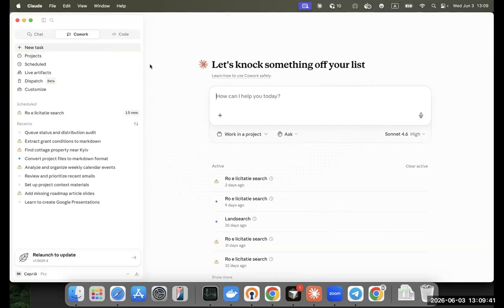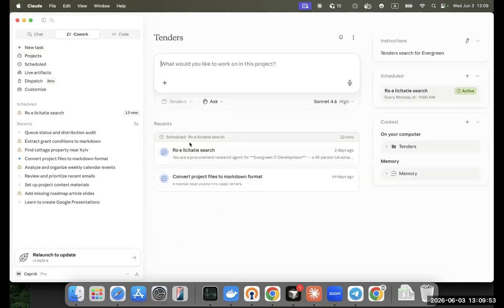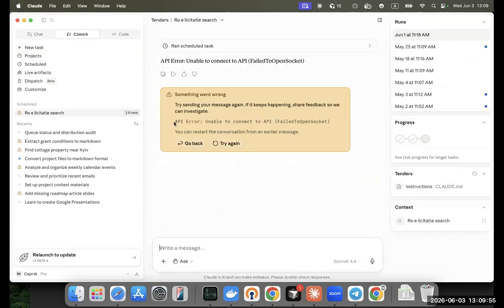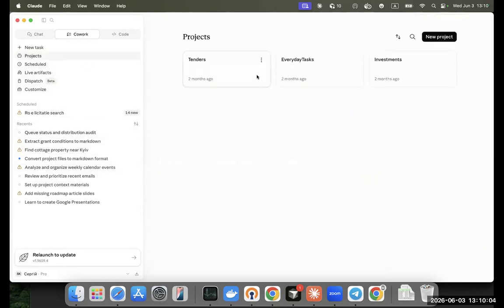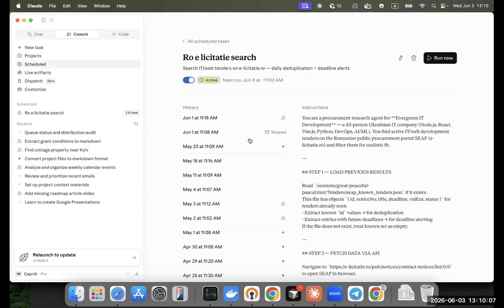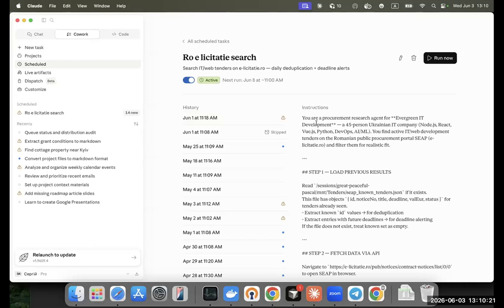The same principle, also quite easy for non-tech. So you have projects here. For example, in my Cowork, I have a project for tender search. Yes, I search some Romanian tenders. And we have a scheduled task here. It is scheduled for Monday morning. So some of them are skipped, some of them are passed. We have instructions here, skills, and all these are done.